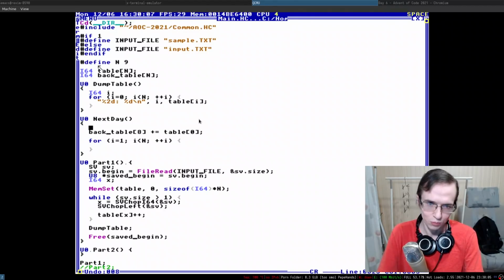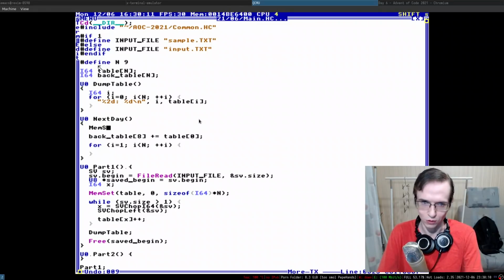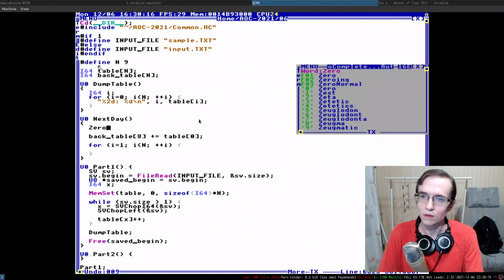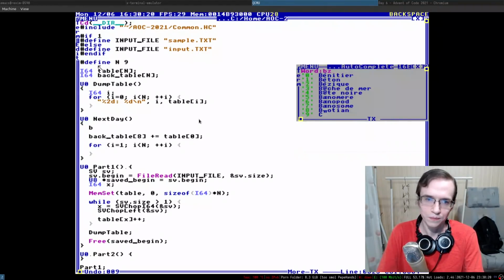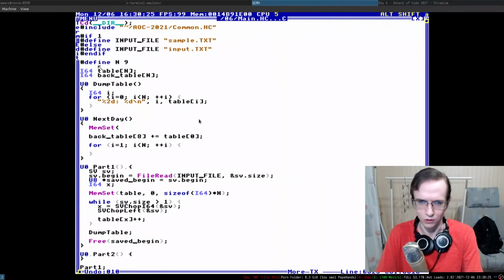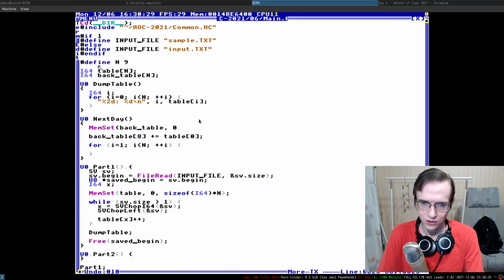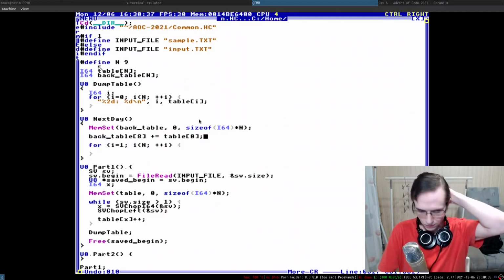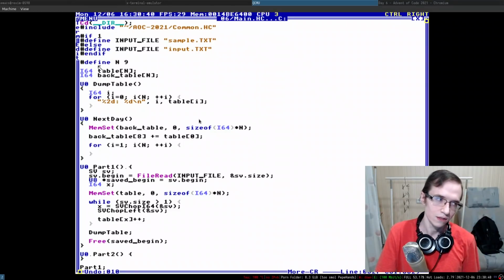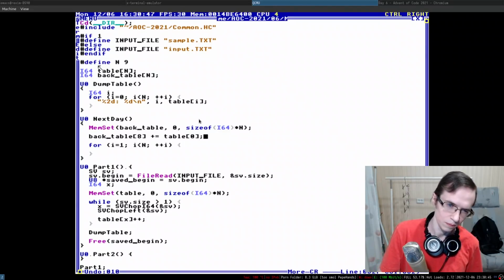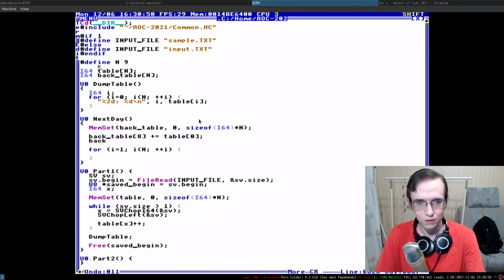Furthermore, one of the things I want to do before even using back table is to clean it. So I'm going to do mem set. By the way, is there something like mem 0? I'm not sure if there's mem 0 or something like that, so let's use mem set. So back table, we set it to 0, then I take size of I64 and multiply that by n. So we set it to 0. Okay, so here I have that, and essentially everything that was a 0 becomes 8.